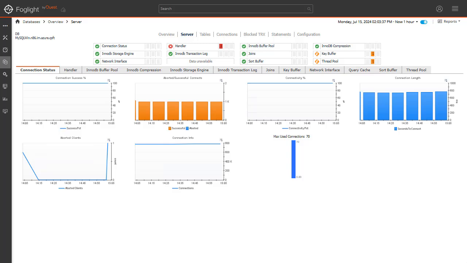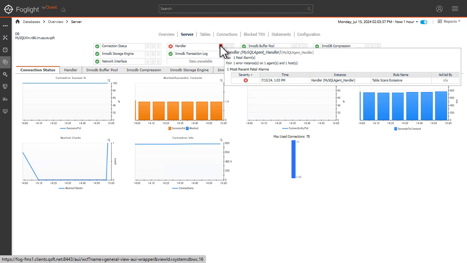At the top of the Server Metrics page, you'll see overview boxes that show the current health status and all active alarms for each component of the data agent. If you hover over the health icon or active alarms, you'll get more detailed information related to the state of that component.